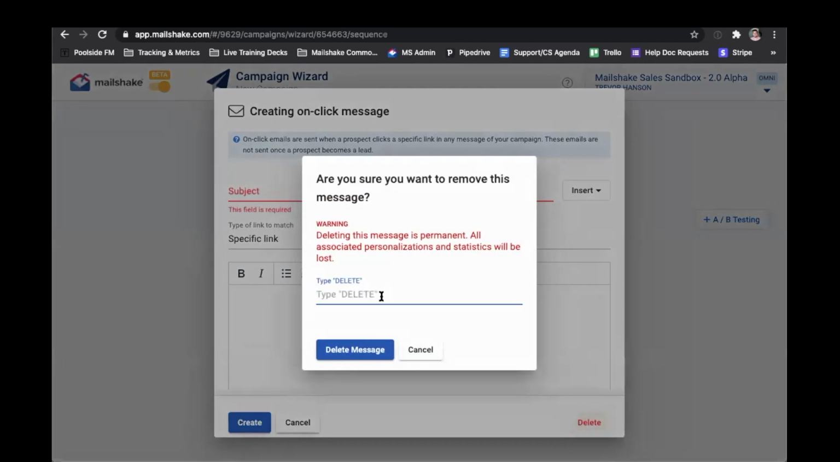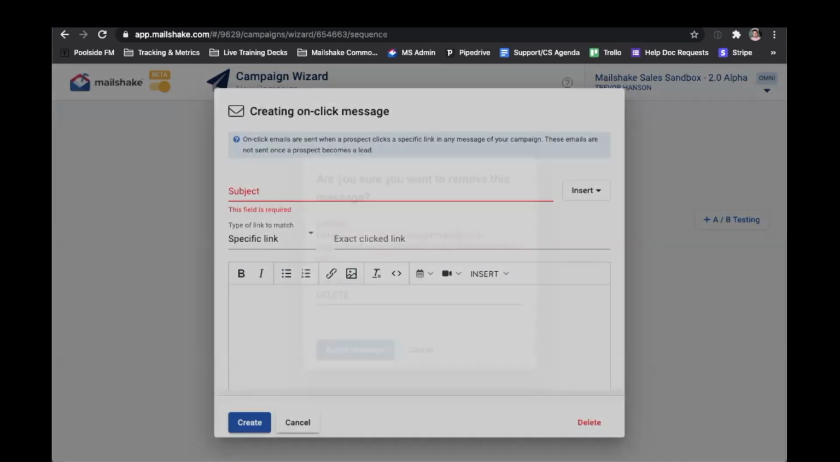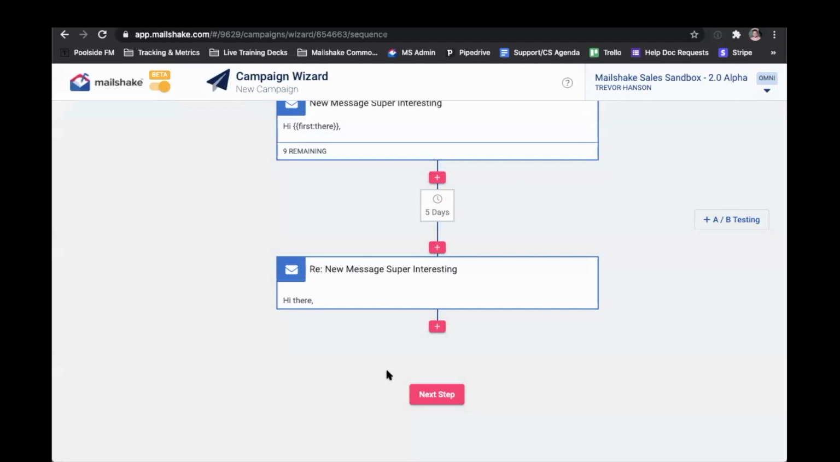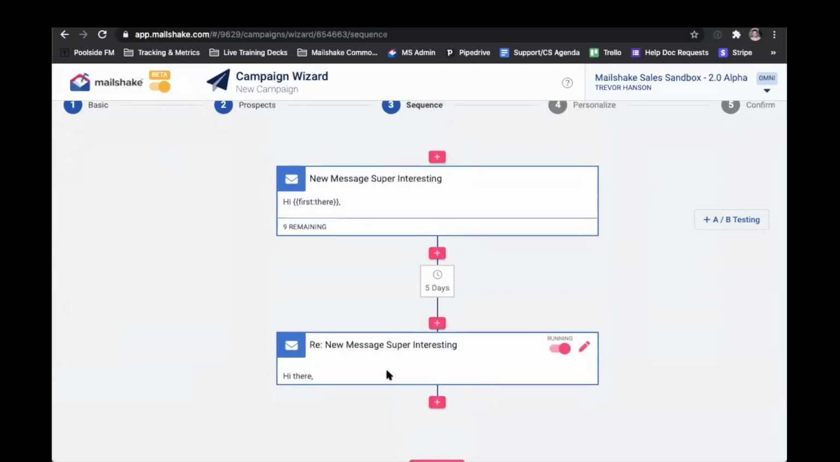I'm gonna go ahead and delete this. We do give you a little warning just in case you delete something you don't want to. Oh, let's just dismiss that. We'll hit cancel here because I think what happened here is that there's no message. I haven't really actually saved it.